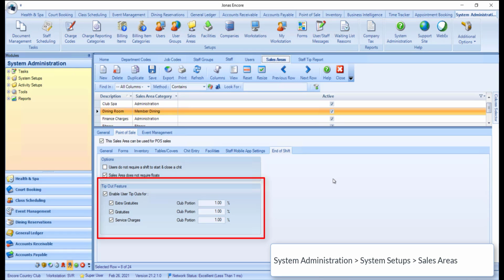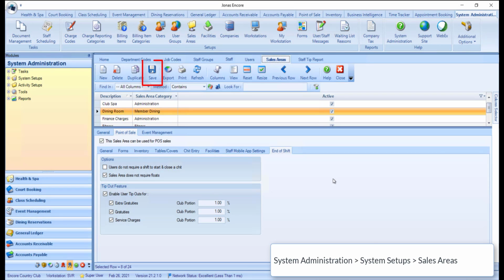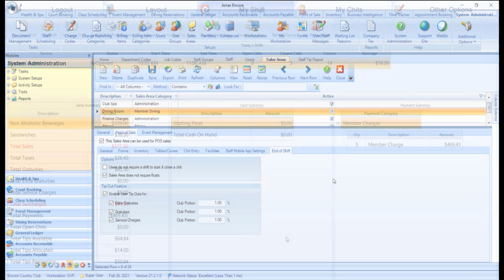The three options are tips, extra gratuities, and service charges. Enable each flag as applicable. If your club retains a fixed percentage portion of any of these tip outs, enter the desired club portion value. Then click Save to save your changes. Repeat the Sales Area configuration for any sales areas you wish to enable the tip out feature for.